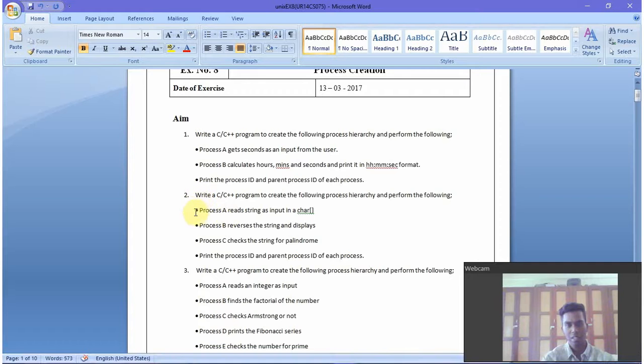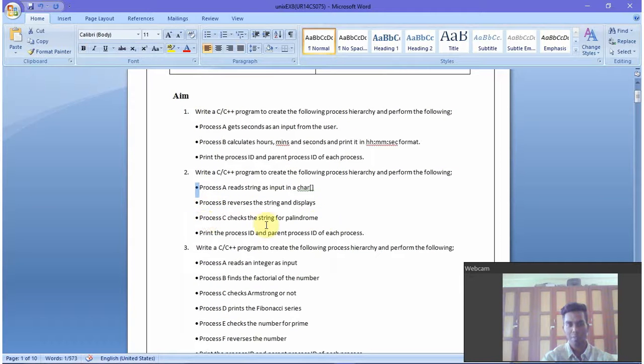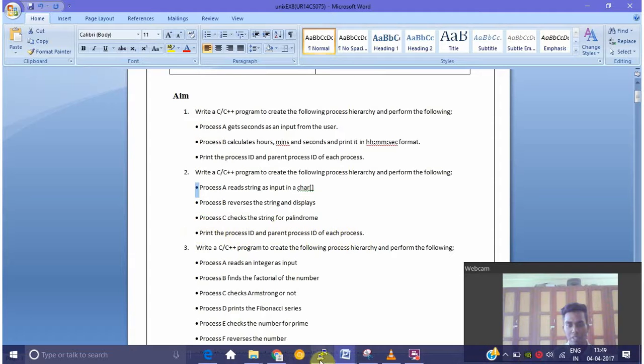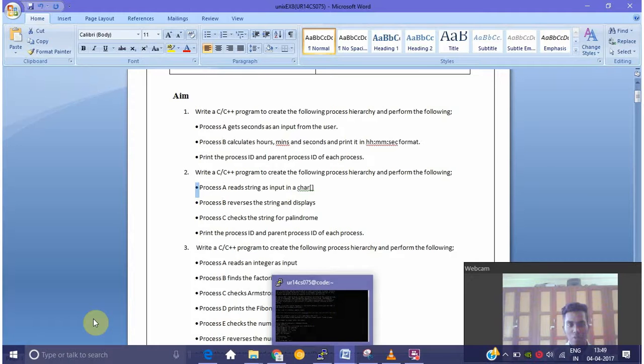The second question is a C++ program to create the following process hierarchy, where process A reads a string as input and finds its length using the strlen function, process B reverses the string, process C checks the string for palindrome, and we print the process ID and parent process ID of each process. Let us view the code for this.